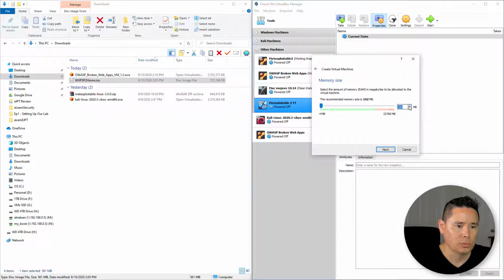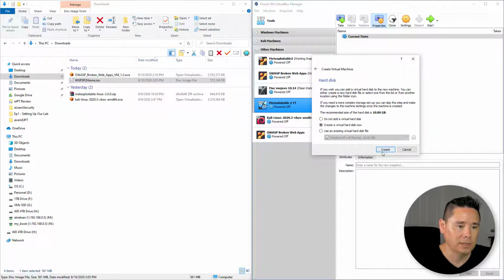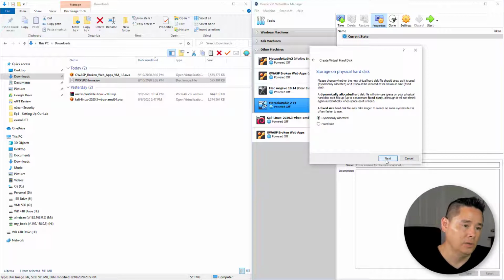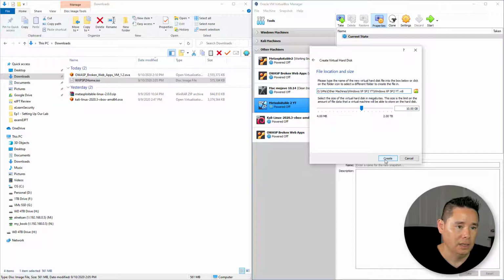Let's actually increase the memory. So I'm going to bump this up to 2 gigs to make the install go a little faster. Leave everything else at its default. We're going to do VDI. We are going to do dynamically allocated. And we're going to leave this at its default settings here. Click create.